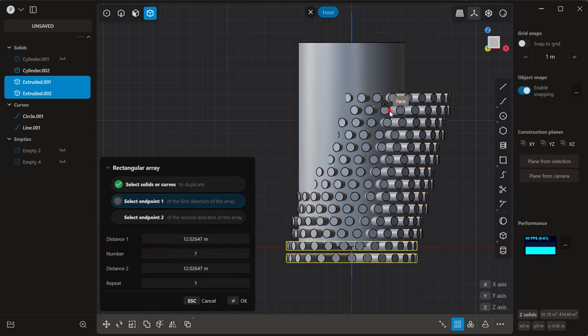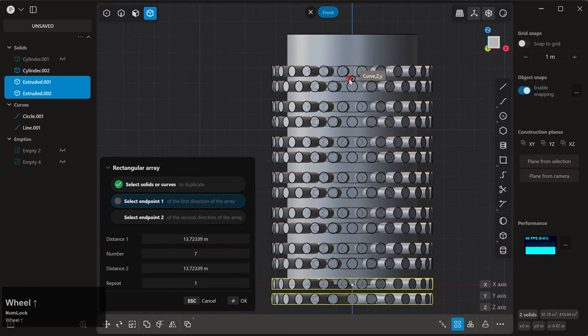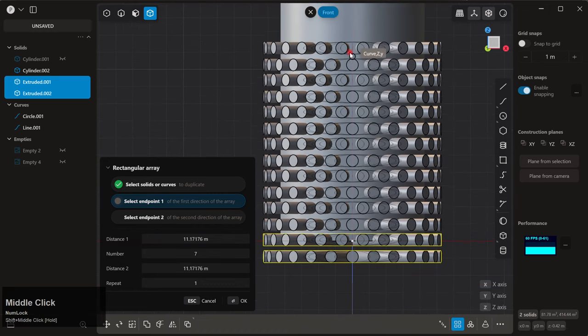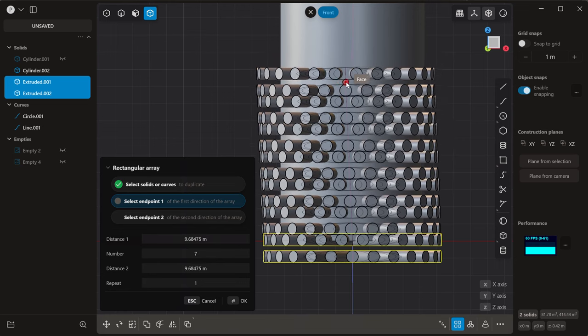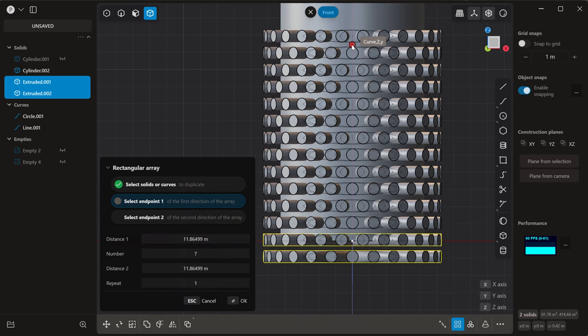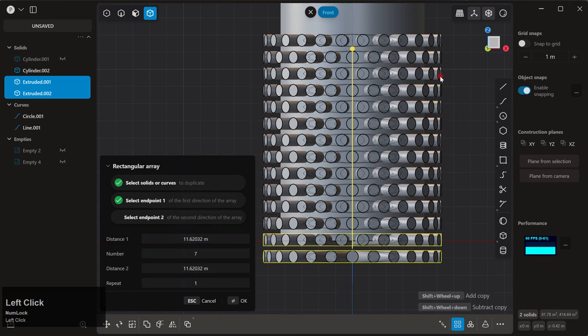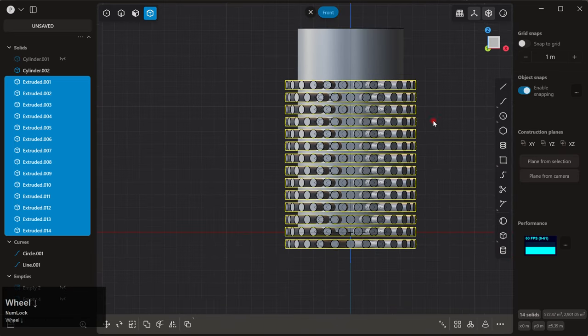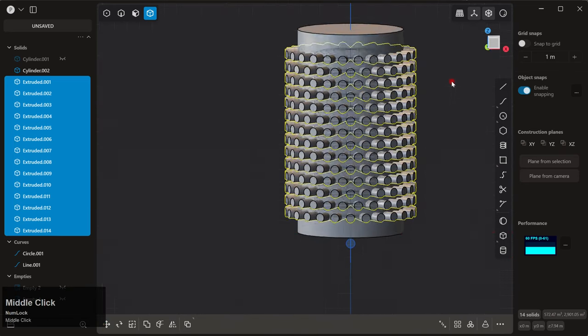Still not snapping, I press Alt Z so I can see through. And now I try to make it so we have consistent space between all of them. And it's gonna be something like this, I think, yes. Maybe more. That's it. And now I move them up over here.